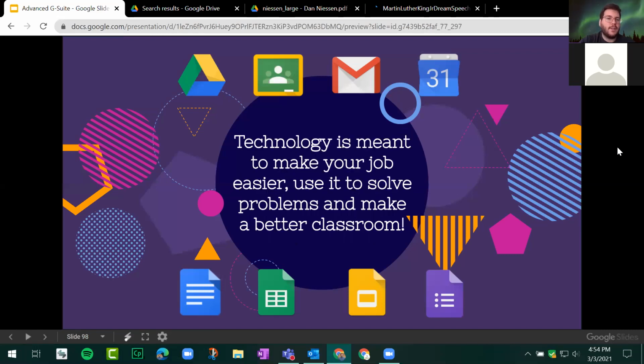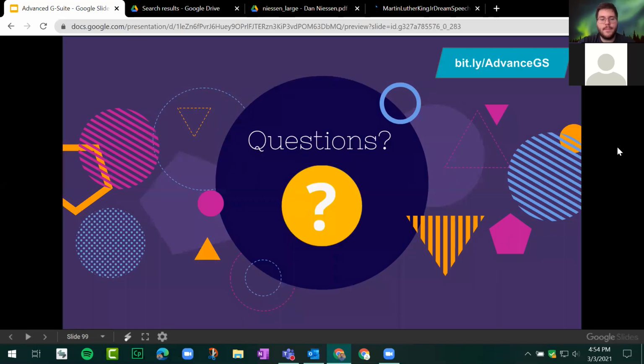That's the point of technology. It's to make your job easier, make your life easier, use it to solve problems and make a better school, do your job better. That's pretty much what there is to it. You don't have to be the guru and know every single thing about it.